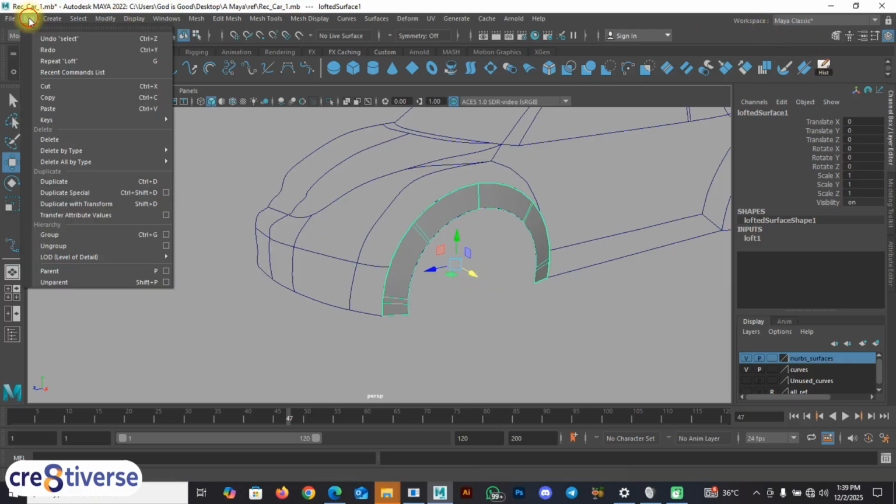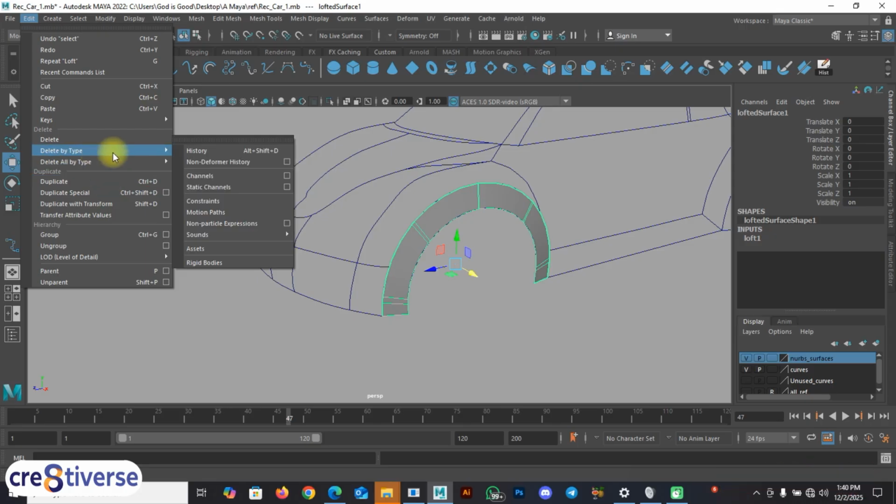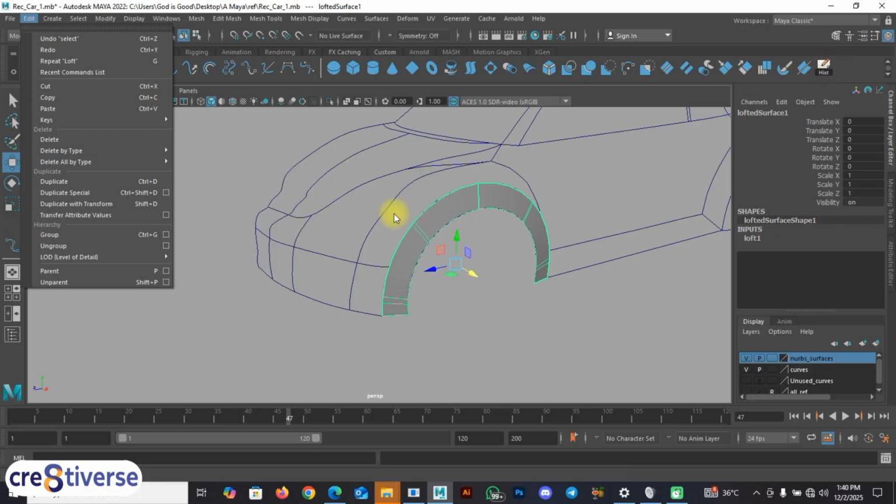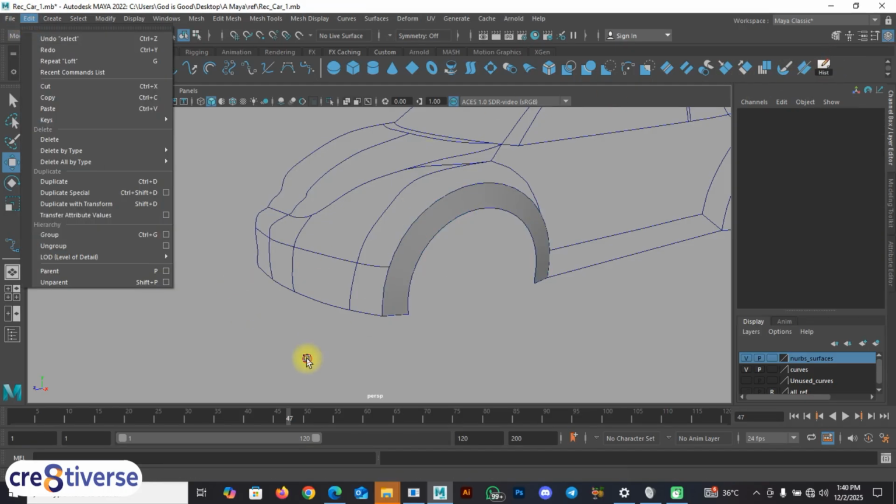You just come to your Edit, Delete by Type, History. Hold Shift and Control and it goes to your shelf there, so that you don't need to go into Edit all the time.